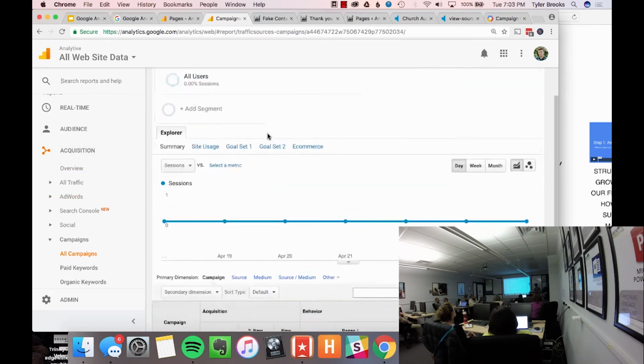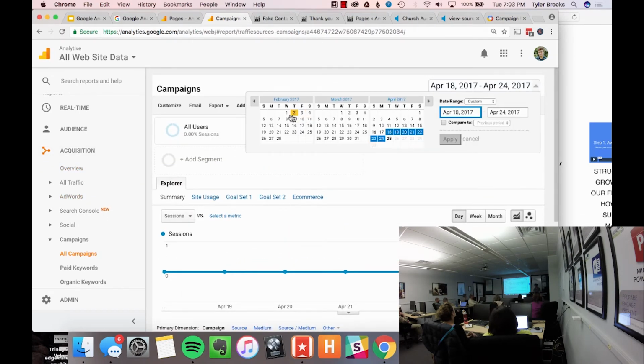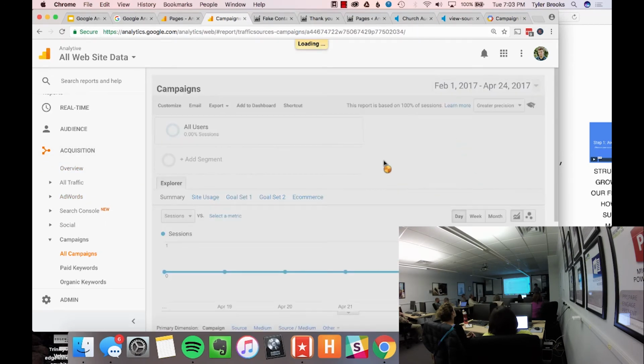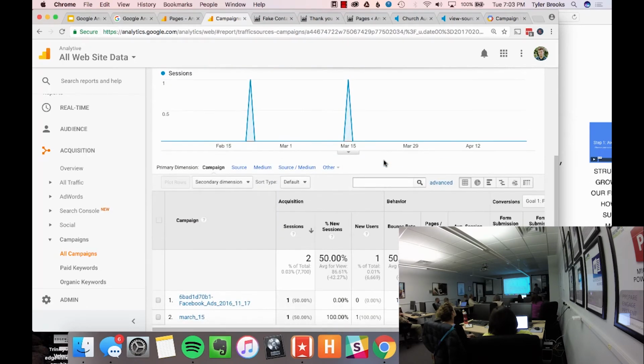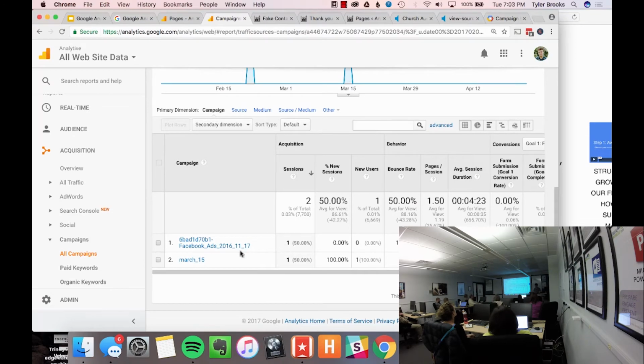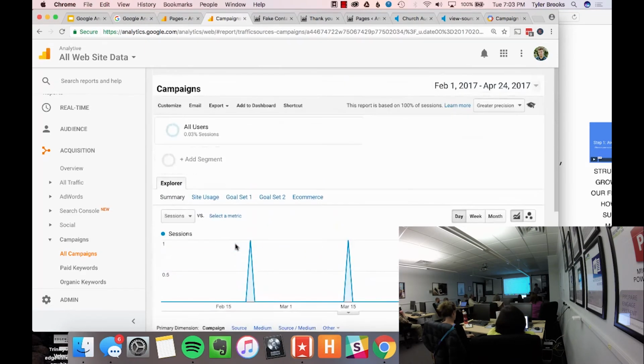Right. And so in my case, I don't have any active campaigns, but if I go back to February, there might be a couple email campaigns. Right. So in this case, these were just a couple email campaigns. Yeah, I don't do paid advertising on this site. But yeah, it would show up there, right, based upon whatever I tagged it with.